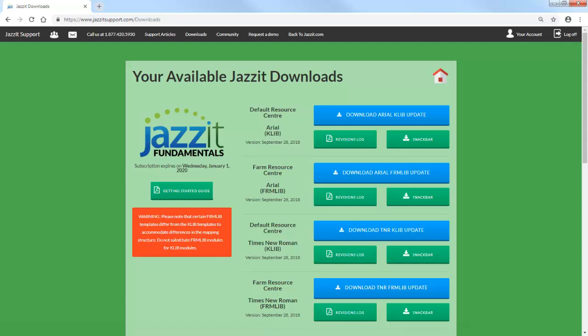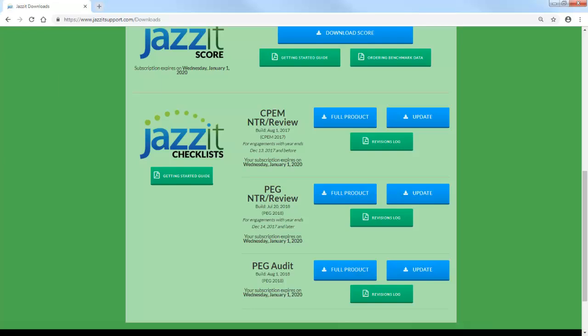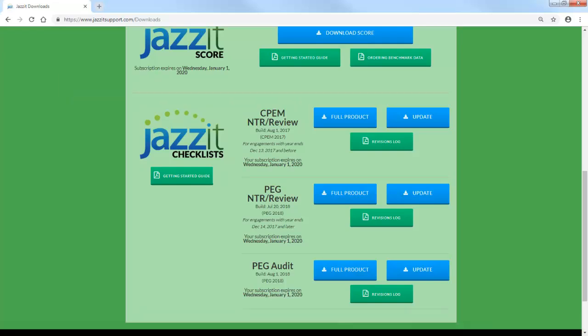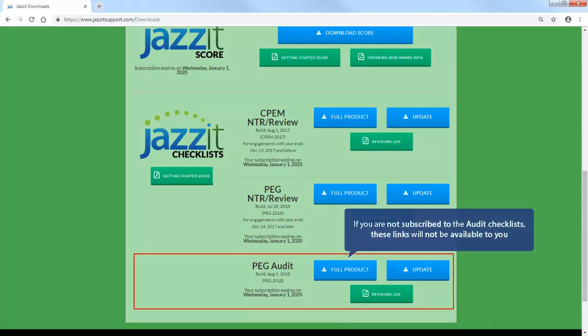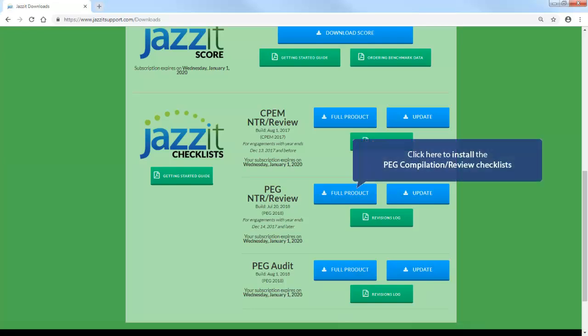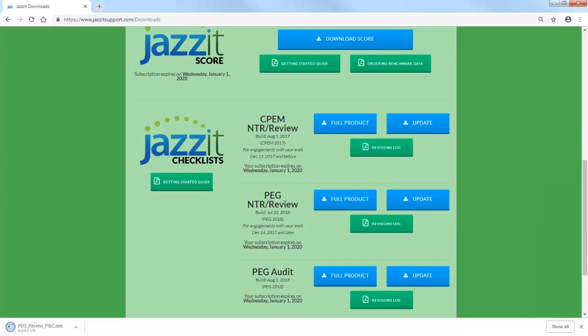On the Downloads page, scroll down till the links for the programs and checklists are visible. The links available will depend on which checklists you have subscribed to. For example, if you subscribe to the PEG compilation review checklists only, you will not have access to the PEG audit checklists. In this video, we will be installing the PEG compilation review checklists, so click on the blue full product link for the PEG NTR review files.